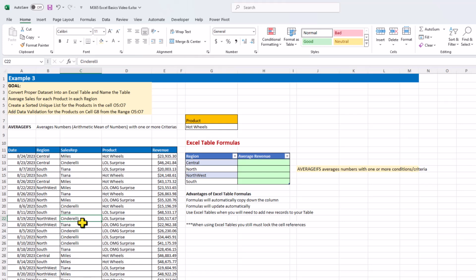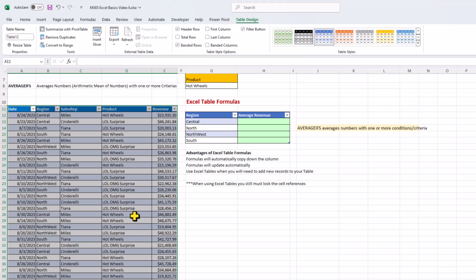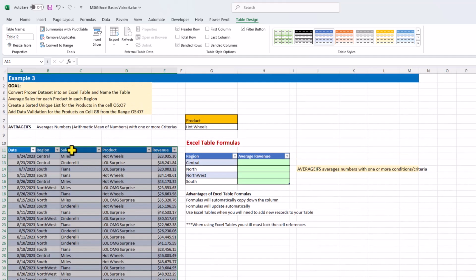So Control T, my table has headers. I'm making sure that that box is checked, and I will click OK. The first thing that I need to do is to name this table. So I have the table design tab right there, and on the properties group, I will name this table. We are naming this table region average because on this worksheet, we're calculating the average for each region, or we're calculating the average revenue for each region. So up here, I will name this region average and press enter.